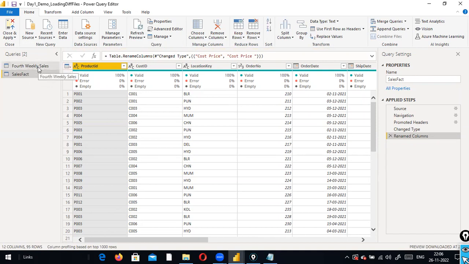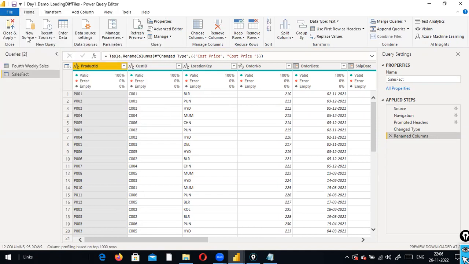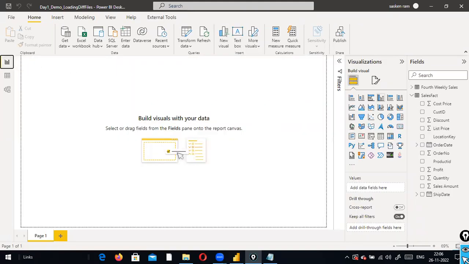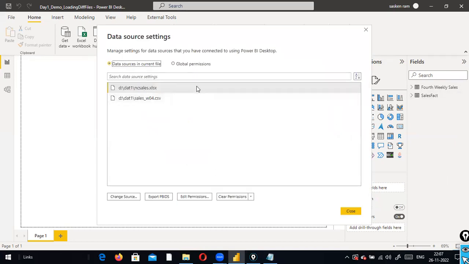Okay, this is a CSV file and this is an Excel file. Now what happens is I close and apply it. Likewise, in real time, you'll be using n number of files, more than one file. If you open a real-time report, you will find a load of files there, and you want to know which file is the underlying file for each and every table. In that case, click on Transform data and click on Data source settings. You will find it here.